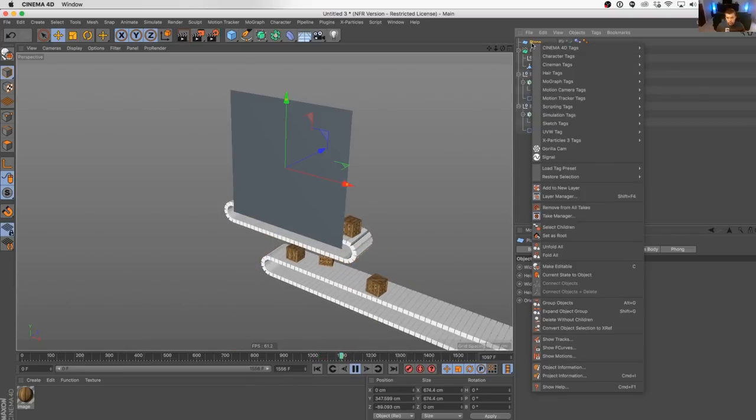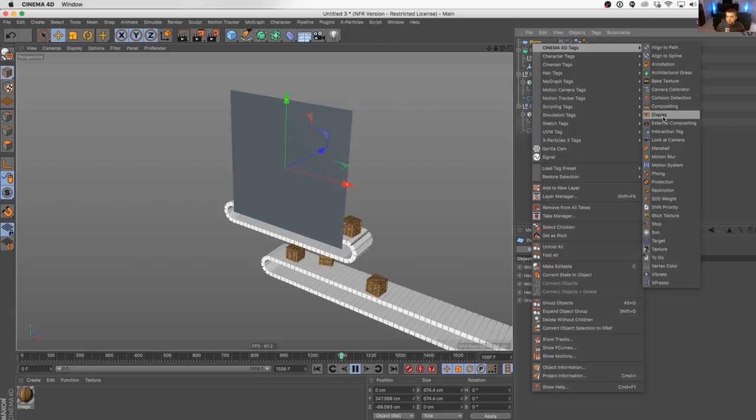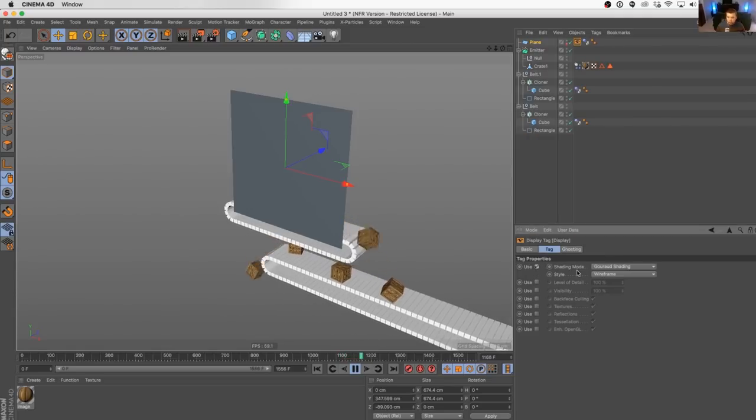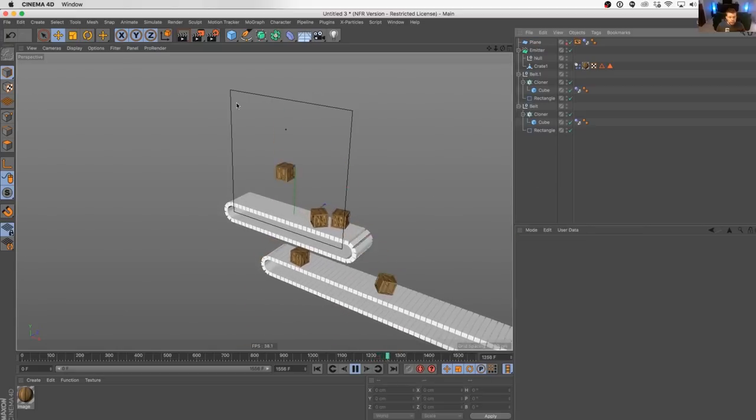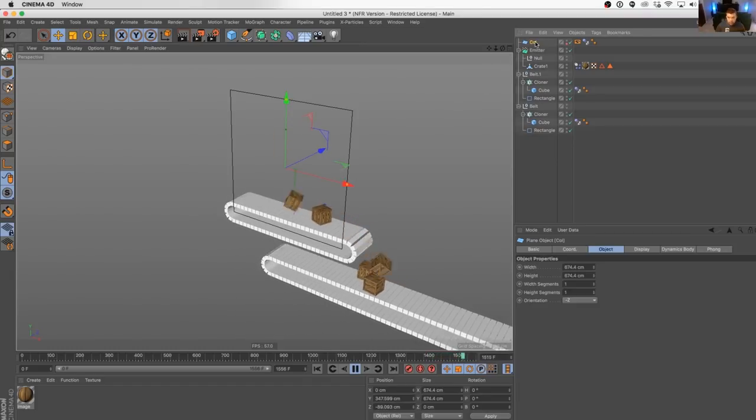So what I do is I right click on it and we add a Cinema 4D display tag, and that display tag we're going to set to be based on a line mode. So we can see right through it, but we get a distinct outline. We know it's there and we won't forget it's there. So now we've got that as just kind of a collider body.